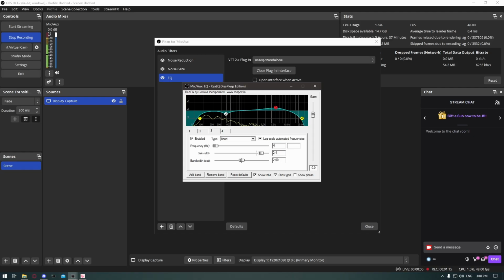So I'm going to go with that. I'm going to go with 4,300. I'm going to narrow it a little bit again, and it just adds a little bit of sparkle, a little bit of air to the voice, makes it sound just a little bit more professional. We're done with the EQ now, so we can close that down.